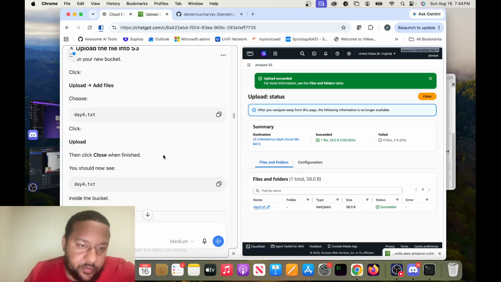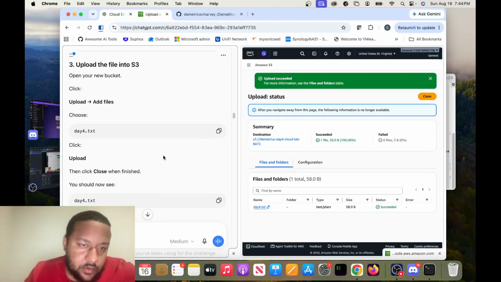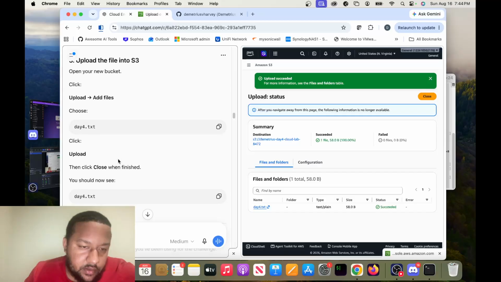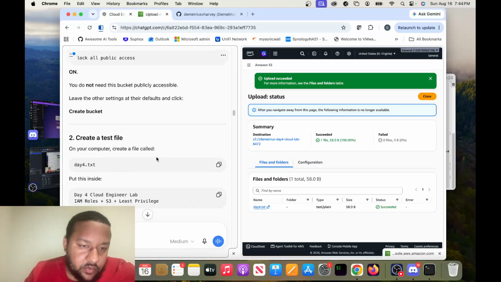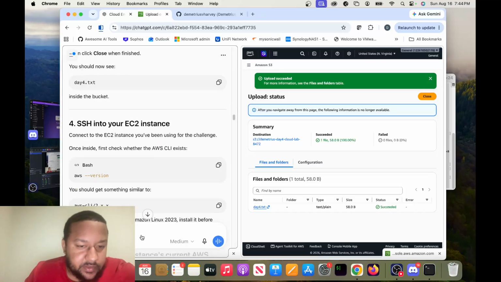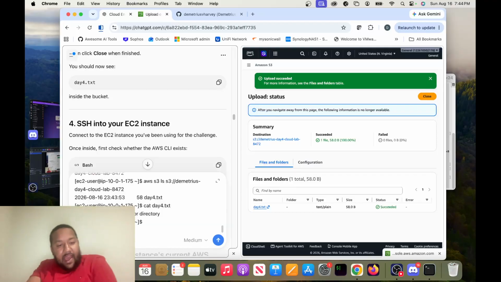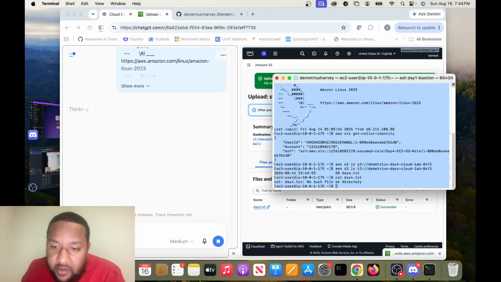Let's go look at step 3 real quick, make sure we ain't messing. Oh my god. It did say it. I must have skipped it. Yeah, I did skip it. But cat didn't work, so I'm curious why.